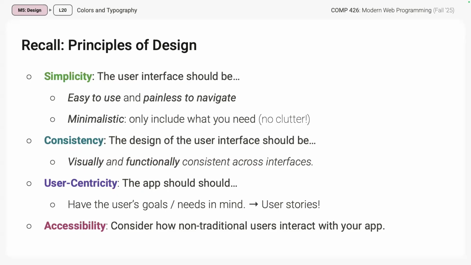Right? So again, what we talked about last time was this idea of these 4 key principles of design. We started out with simplicity, making sure that our pages are easy to navigate and that the content that we put on there is minimalistic. It just includes what needs to be on there in order to satisfy the needs of our user.